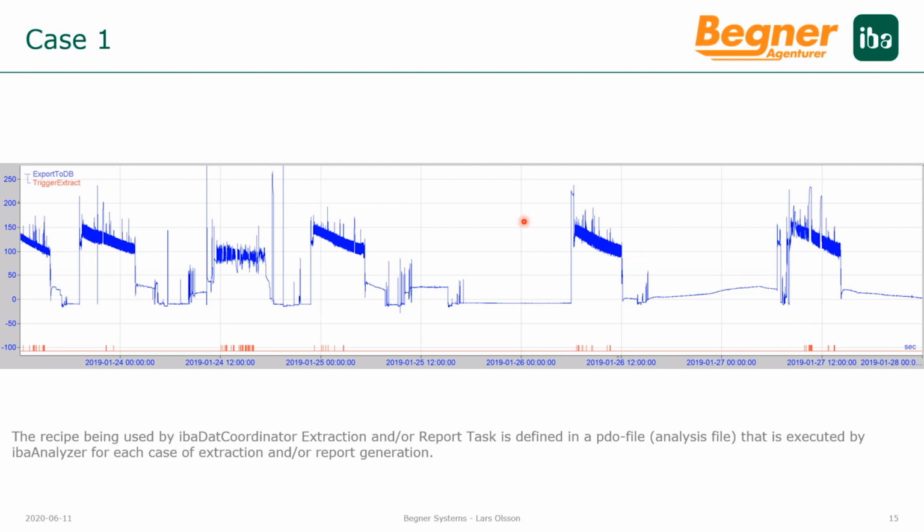Here's an example, just a screenshot from the analyzer, of the data we will use today. The blue line comes from the process, and the red one is an indicator or a condition for when we would like to extract data. Yeah, and I put it here, the recipe, let's say, being used by the dat-coordinator is an analysis file that is executed inside ibaAnalyzer for each and every case of this happening. It happens in the background.